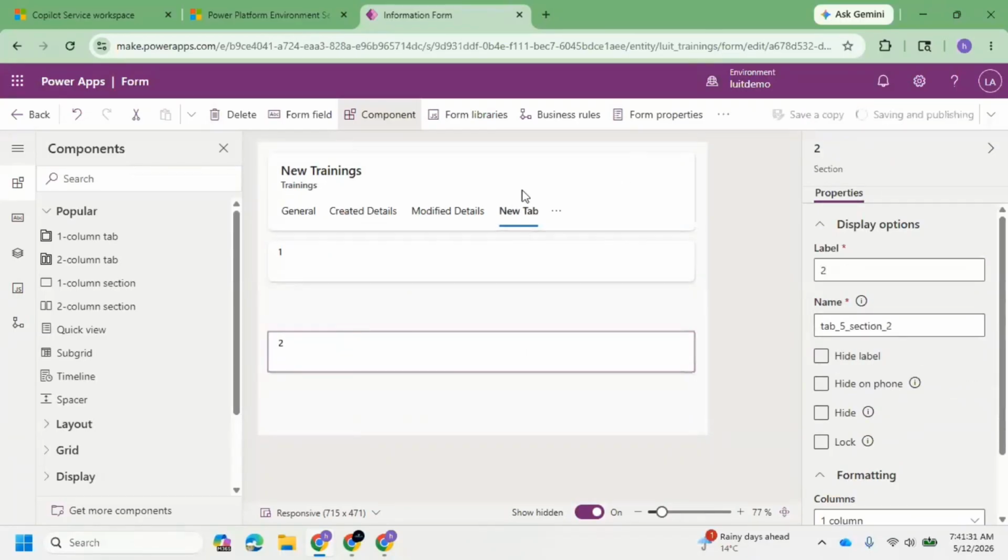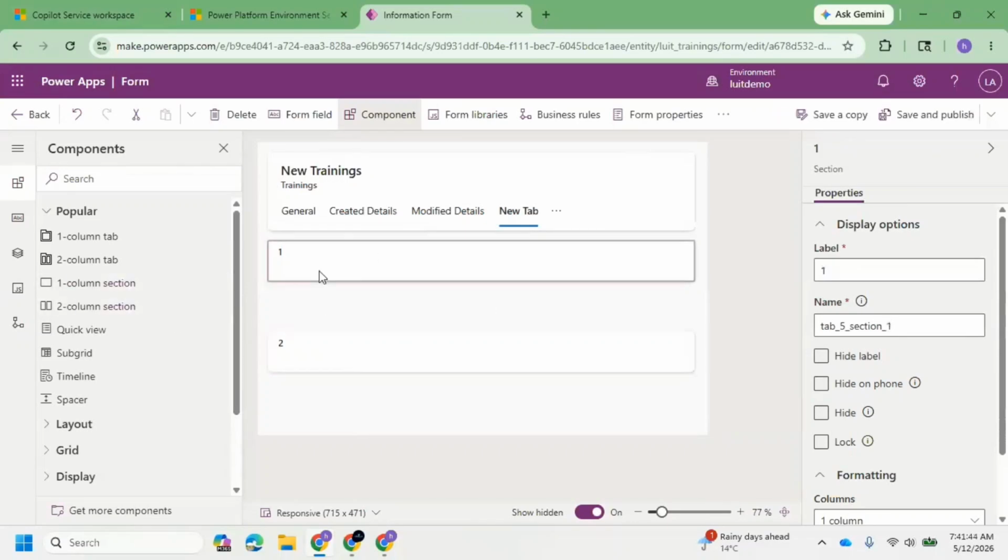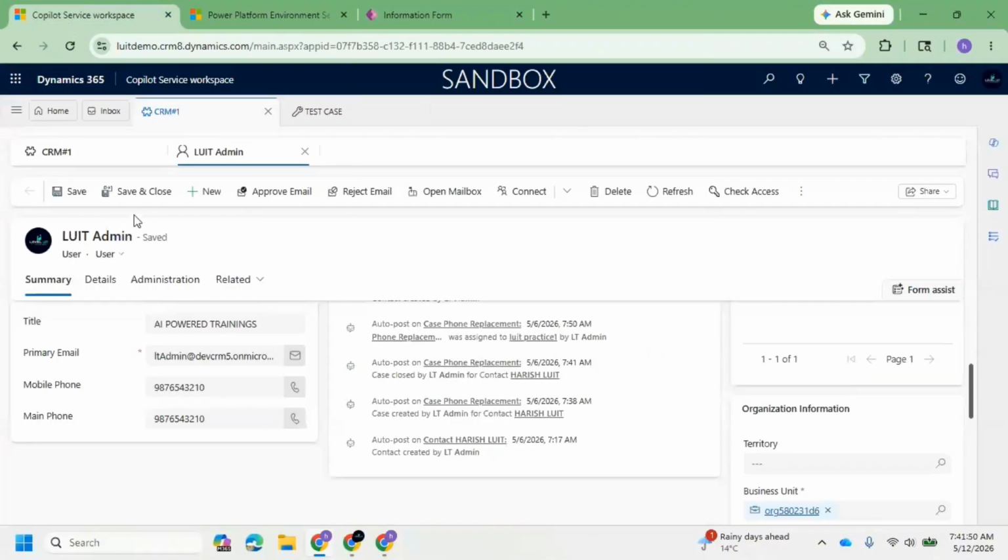Save and publish. So under the new tab, you should get two sections, right? These are not up and below. These are side by side. So within this, if you want a single column section or a double column section, that is your wish.